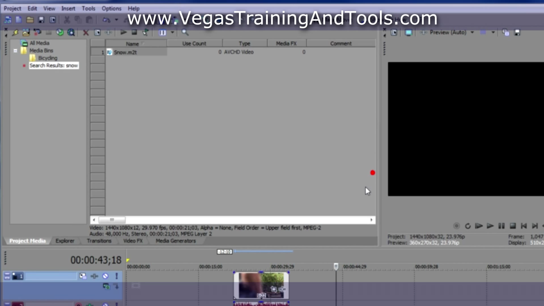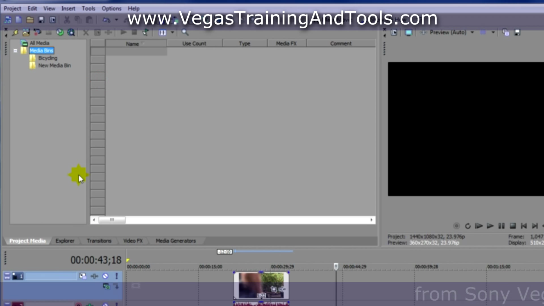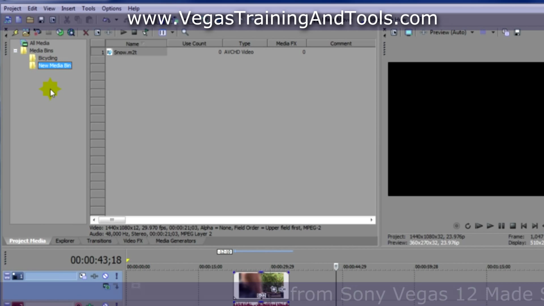And I'll search for that. And look, it just picked out the media file called snow. If we right-click on the search result, we can save that as a bin. So there's a new media bin. We have to kind of manually rename it here. I'm going to hit F2 and call that snow.